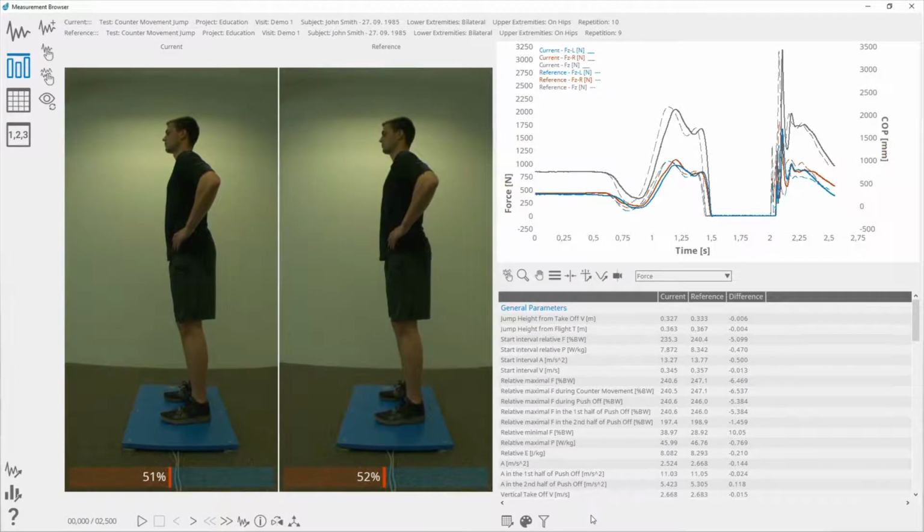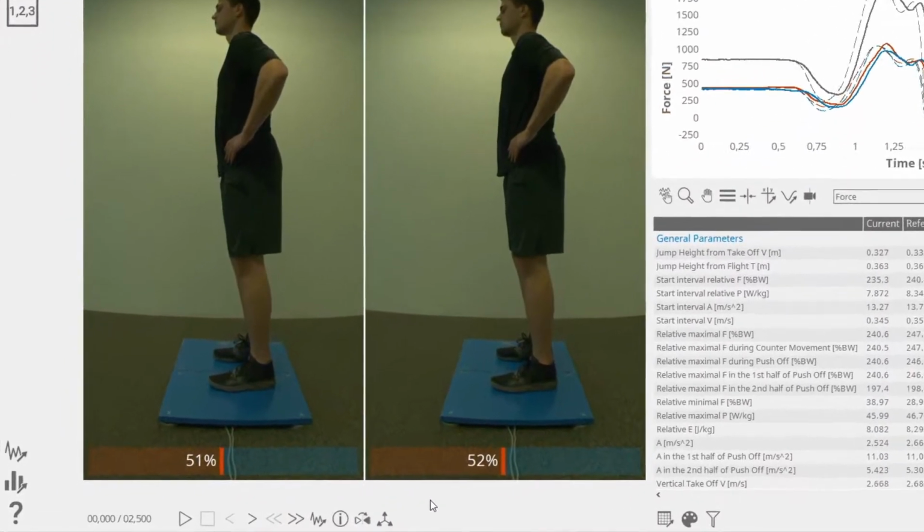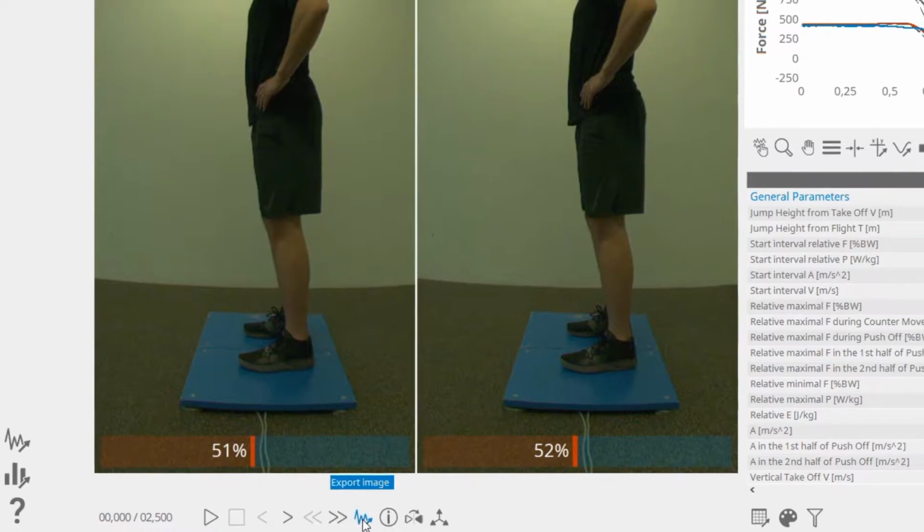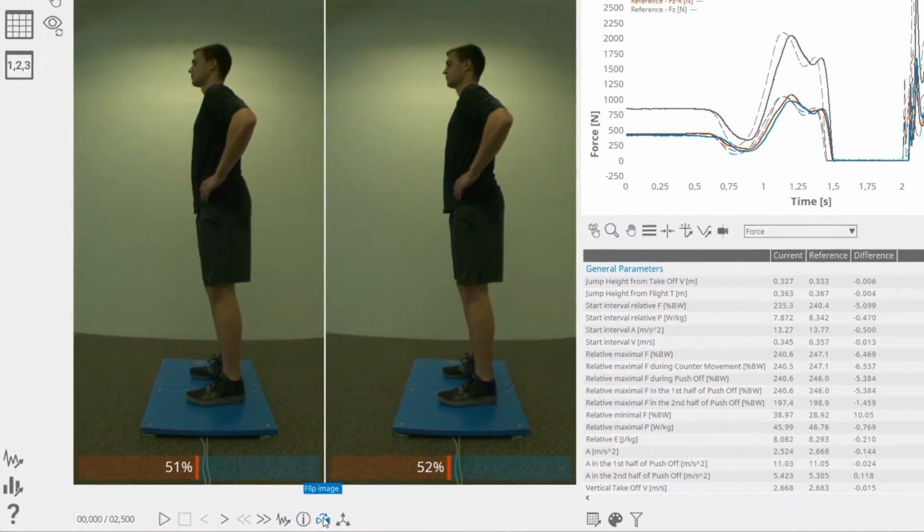The video will be shown if a camera was configured when the measurement was acquired. Below the videos, you have some basic controls for manipulating the video, such as start, stop, skip forward, skip backwards, etc. You can export the current image of the video by clicking on the Export Image button. You can flip the image over a vertical axis by selecting Flip Image.